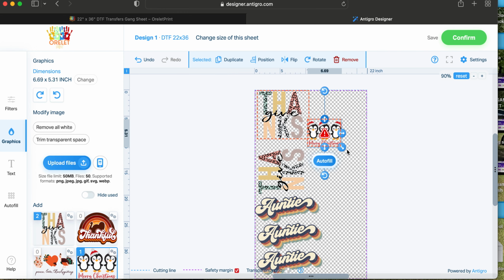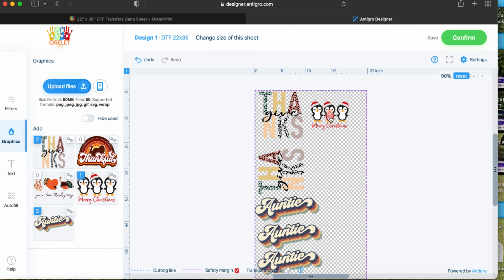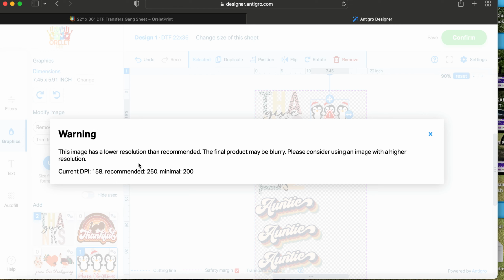This one we'll make bigger. If it is showing you a red little triangle with an exclamation point, you can just select it and it'll tell you that the resolution on the image is very low, so it could come out blurry.